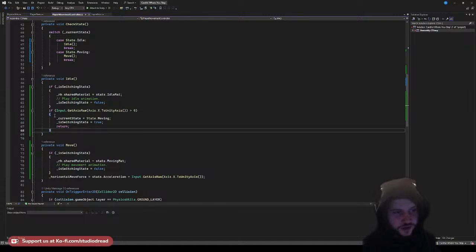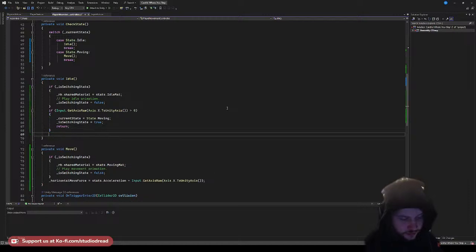So now let's do the other switches from idle. So we can go straight from idle to falling, right? Actually, no, we can't, because we have to be moving to fall. But we can go straight from idle to jumping.